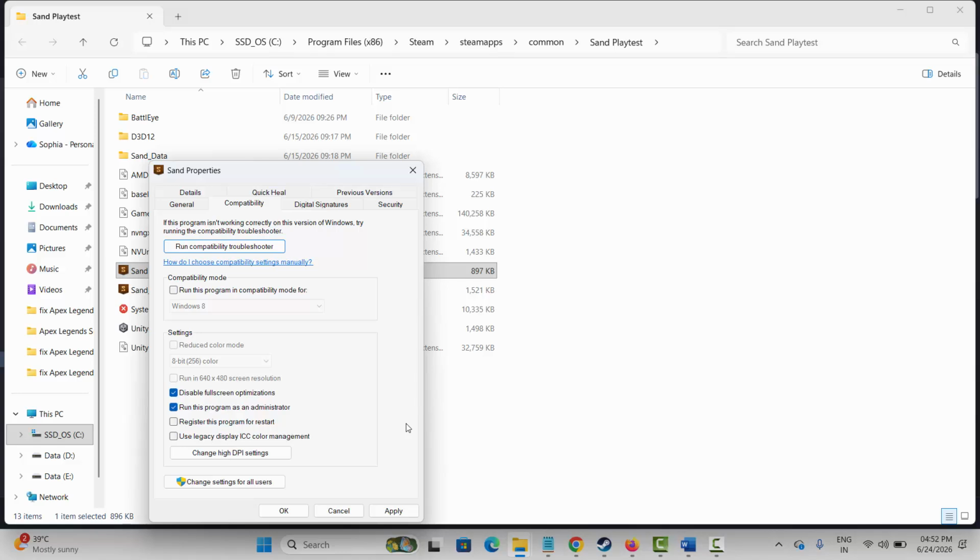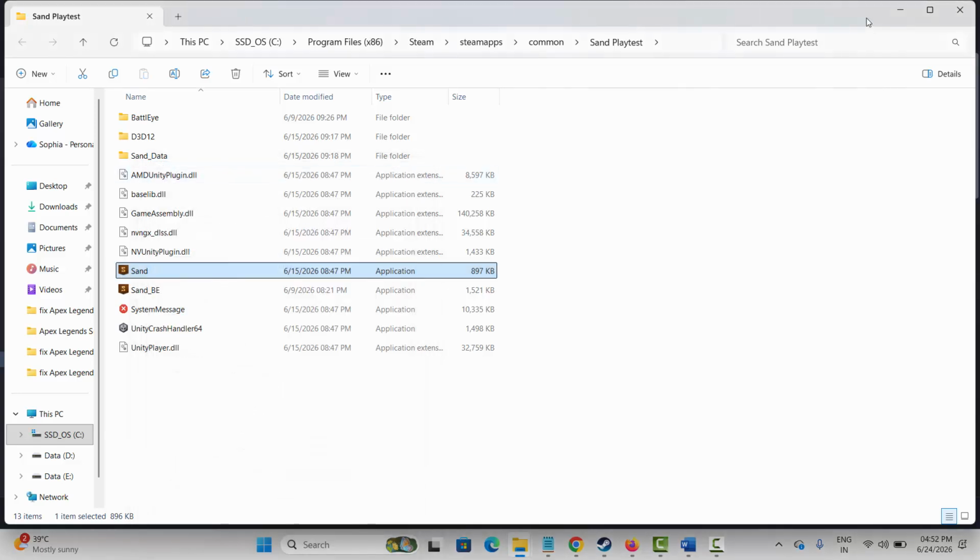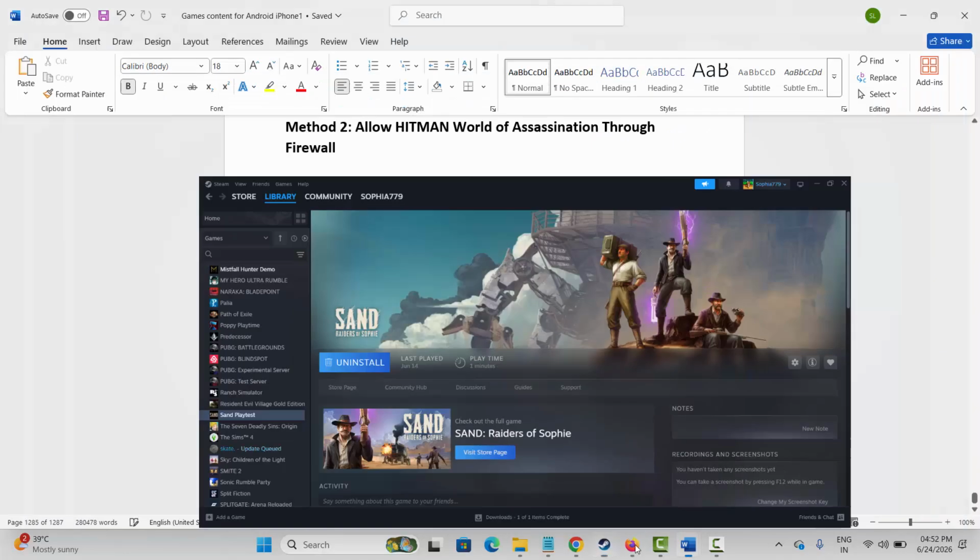If this also doesn't work, come back again, select run this program in compatibility mode for, select Windows 8 or previous version, hit on apply and OK and launch the game and check. But if the issue still continues, come back again, uncheck all of these, hit on apply and OK, and move to the next method. Well, the next method is to update Windows.